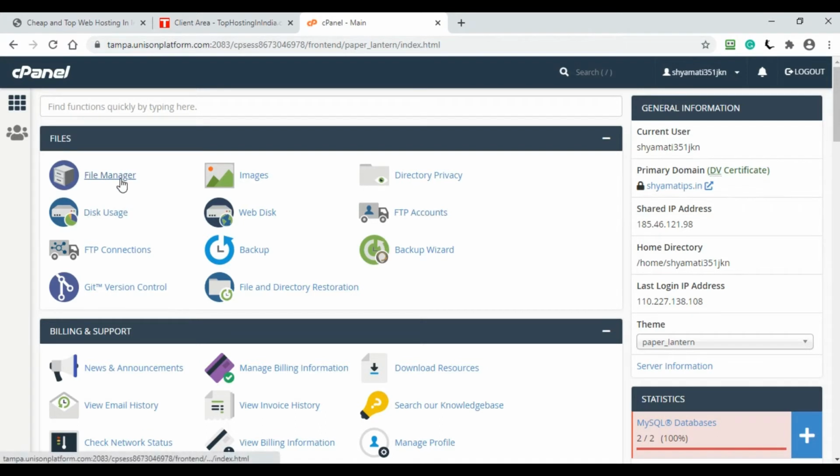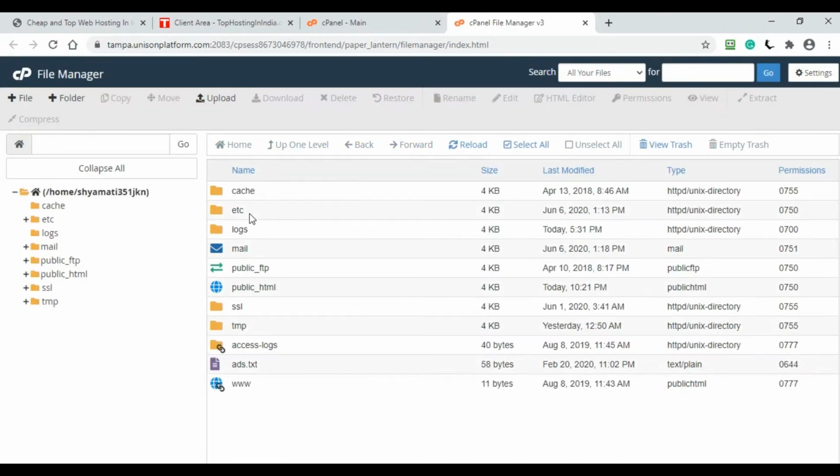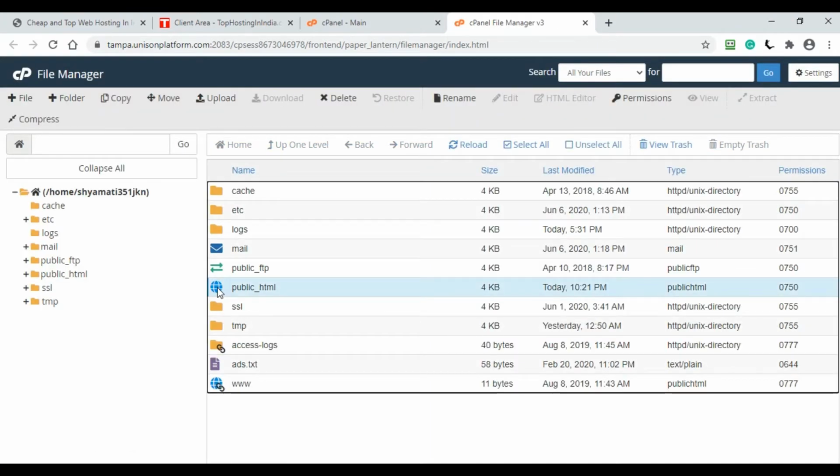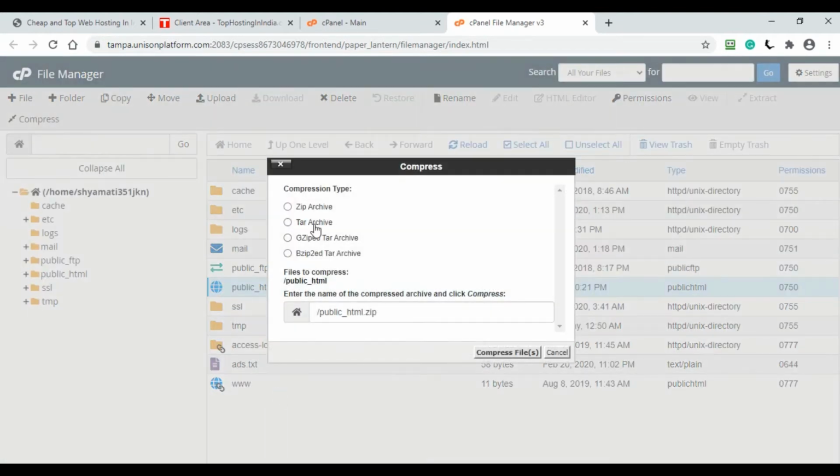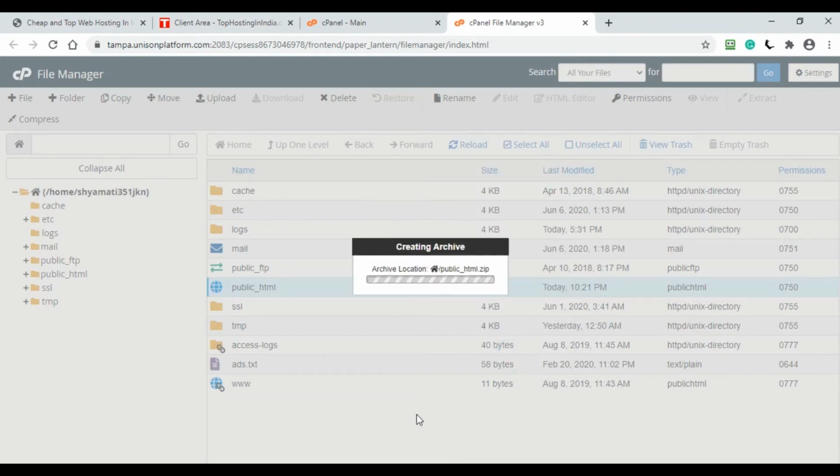After login to cPanel, you need to click on File Manager. You will see the public underscore folder. You need to right click on this and compress it, Zip, and compress. It will take some time. After that you can download this file. We can wait for this.